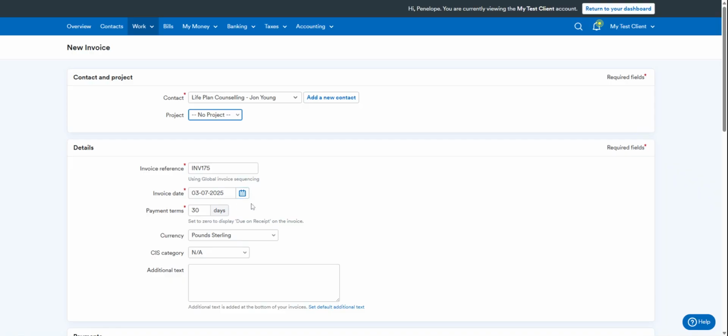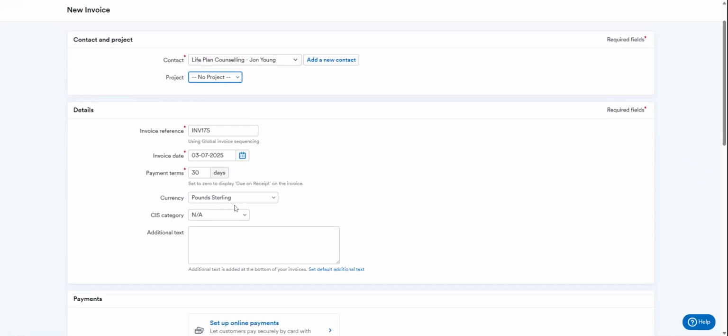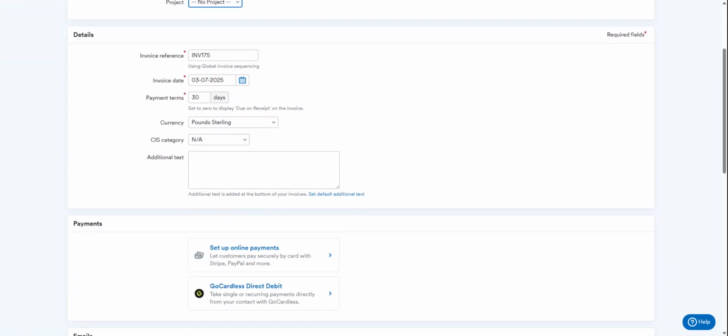Date of the invoice is in there, payment terms, which you can adjust, currency. This one we're not using CIS, but you can do a CIS invoice. Really important to get that in there if you're doing CIS, if you're in construction. And you can also set up payments as well.